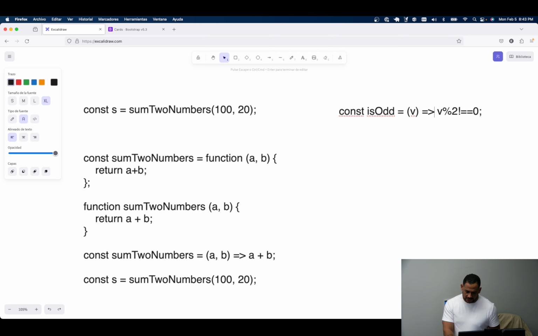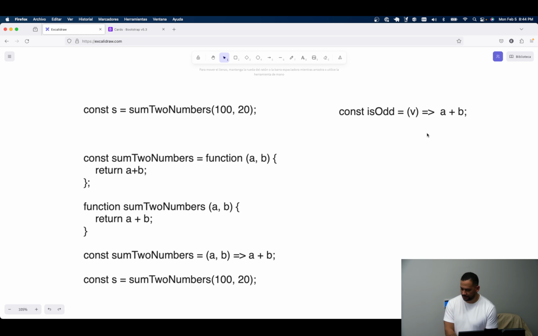Now, the other thing is that you can put curly brackets and do return equals b as well. But if you only have 1 return in your function, so if your function is only returning an expression, you can avoid the curly brackets and just put the expression right there next to the arrow. But if your function has more code, then you can open the curly brackets and put all the code there, right? That's the other way that you can create that function.